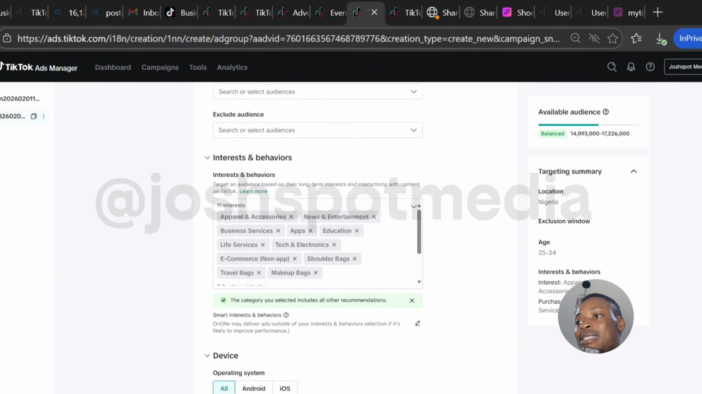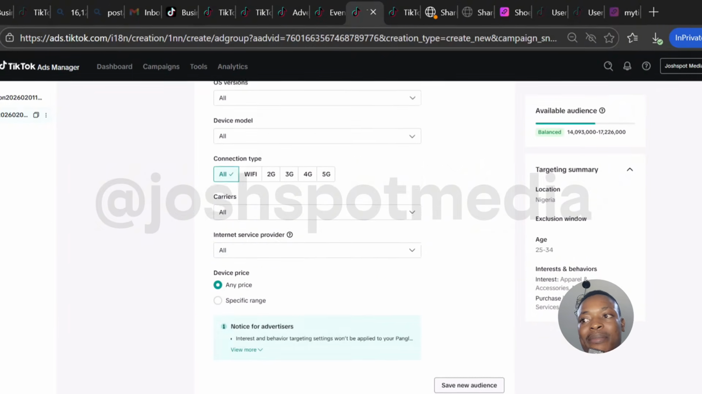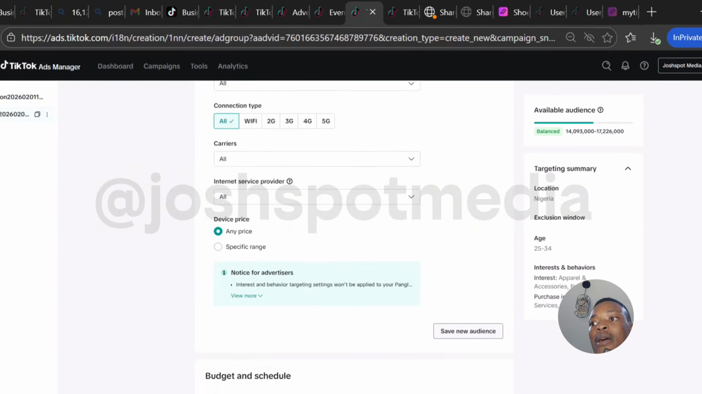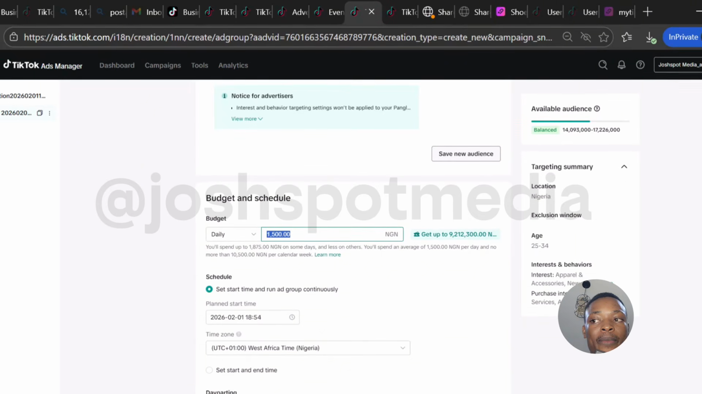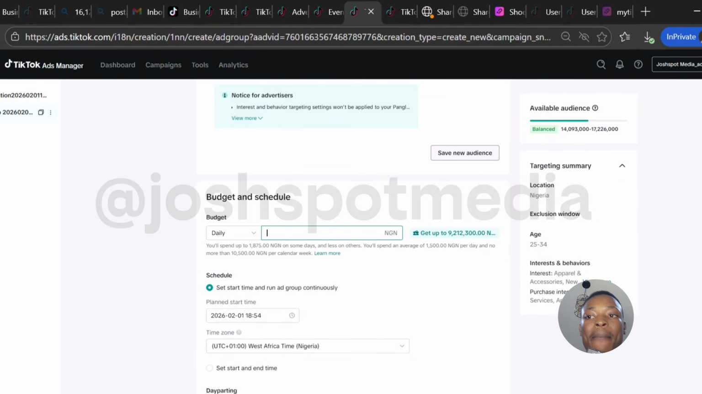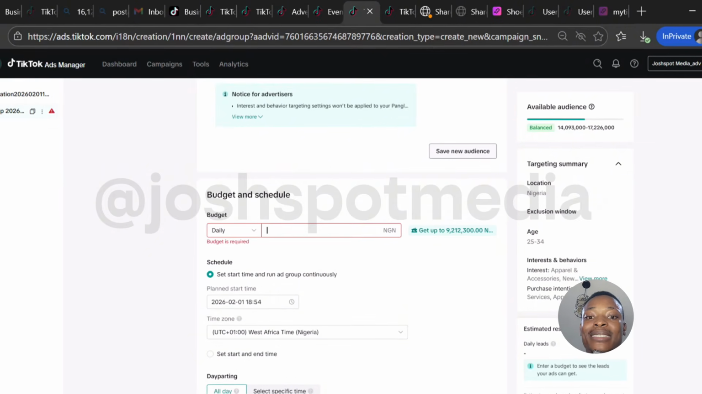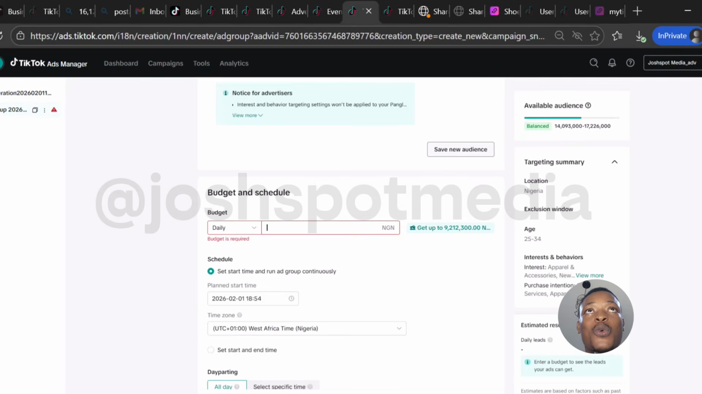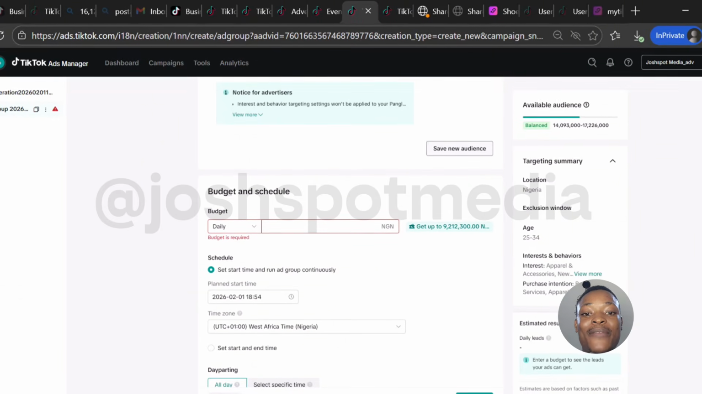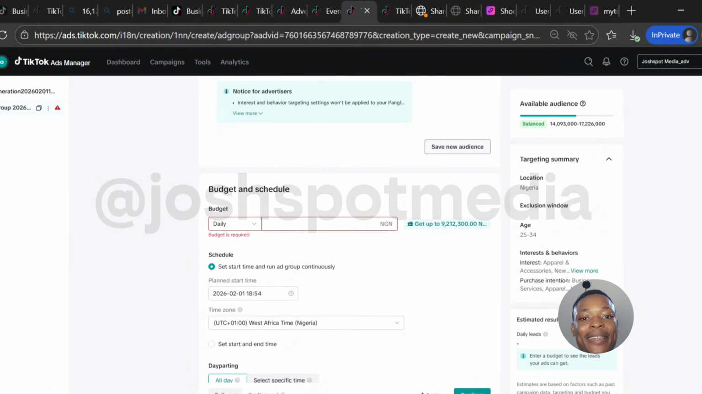Good. Now these devices, you can play around with them. I don't use any of these things. I just leave them as they are. Do you get? Now for the budget, enter the budget you want to spend every day. Do you understand? Now for this budget, my personal recommendation is, if you have plenty of money, save your money. Don't go and be spending money anyhow. Even if you have big money, calm down, calm down. You will still spend big money.